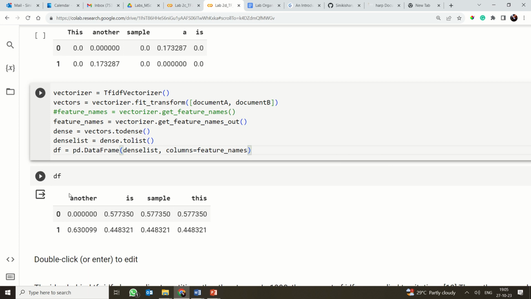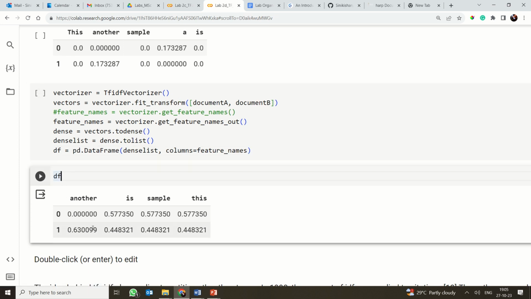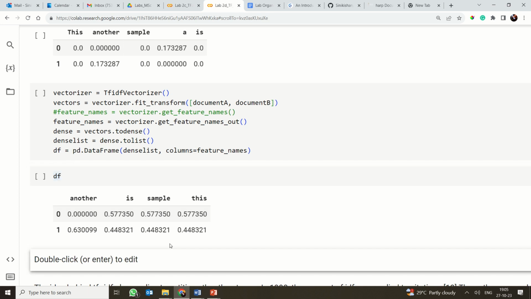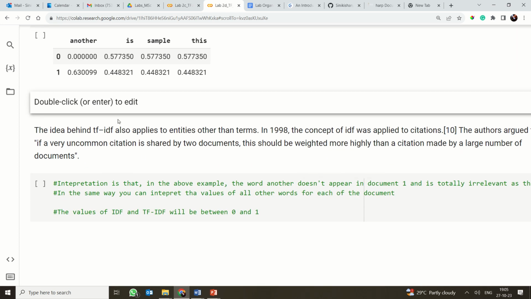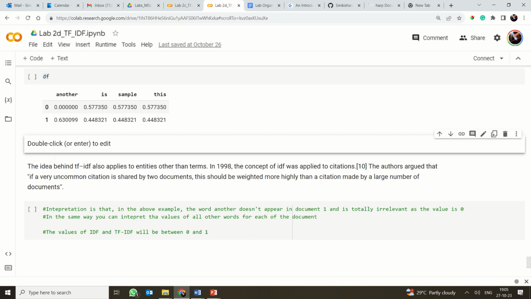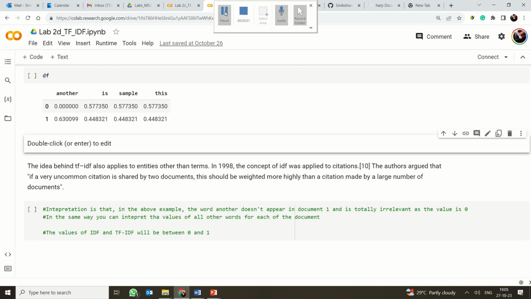When you look at it, the data frame will always work in the form of an array. You can see how each element is relevant to each document, and you will be able to identify that from this. So the main idea behind TF-IDF is that, in the above example, the word "another" doesn't appear in document 1 at all, and it is totally irrelevant. That's what it shows here, as the value is 0. This is how you have to understand TF-IDF.